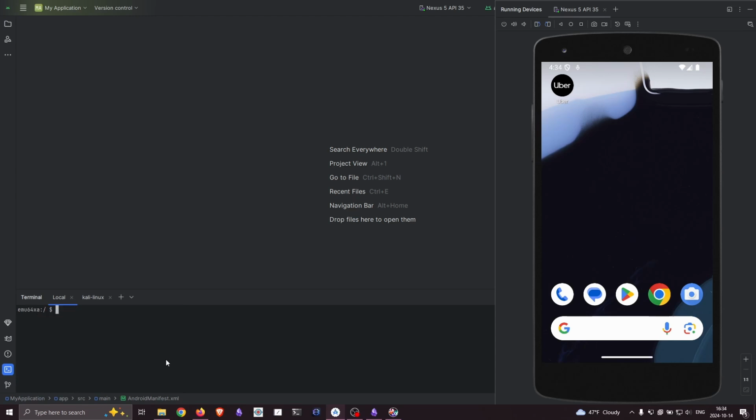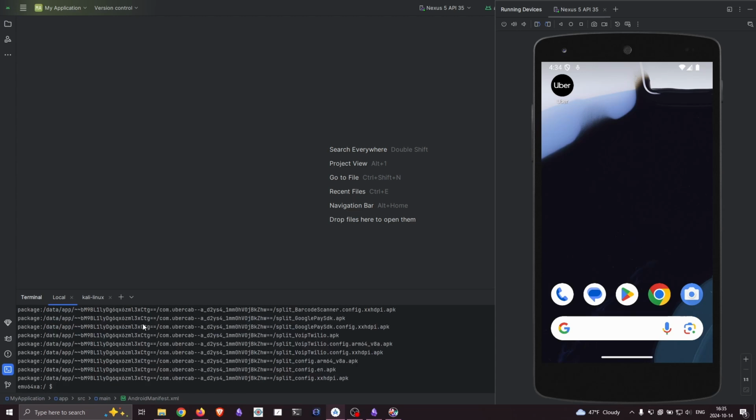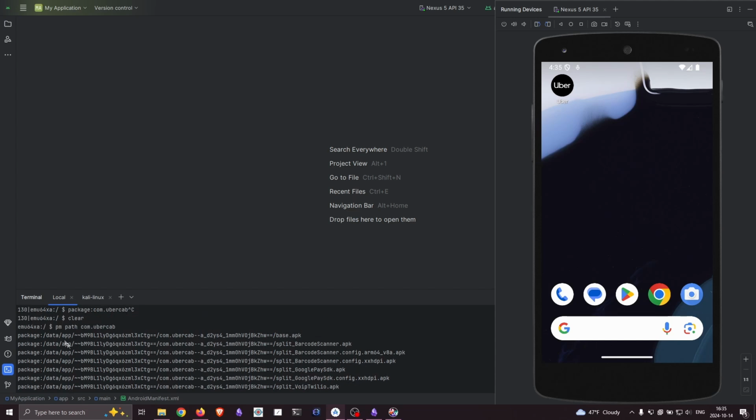So what I will do is find the path of this package, so pm path, and then this com.ubercab, and it will spit out a lot of data for me. What I want is to first pull only the base APK, and there are some other APK files from Uber. I'm not really sure what they are. I will maybe learn about them later and I will tell you about them, but what I will do is copy this base APK path, right?